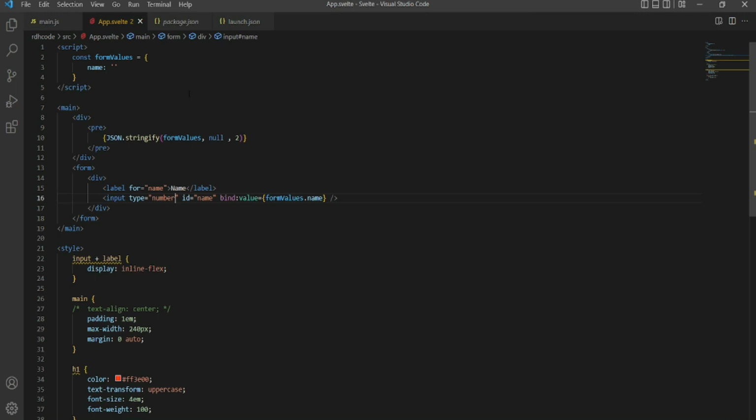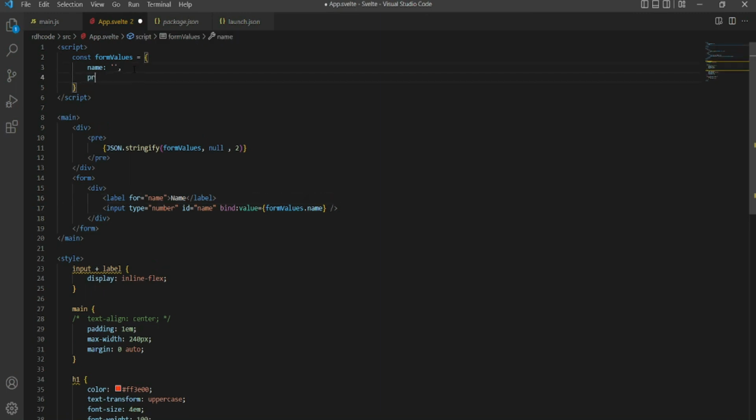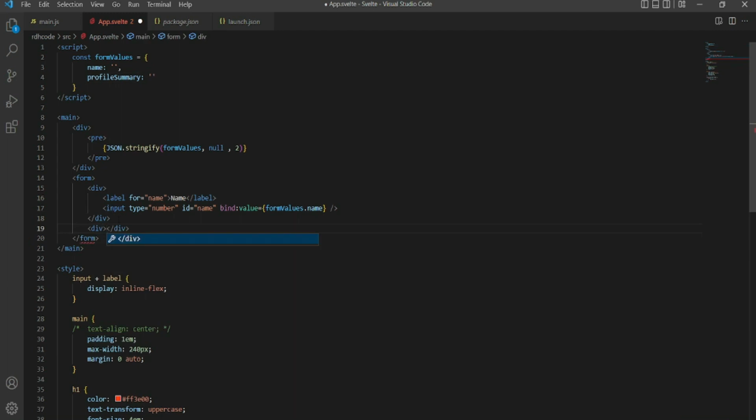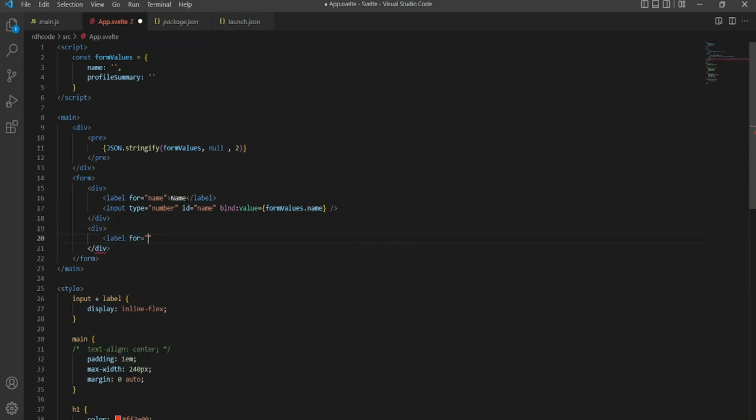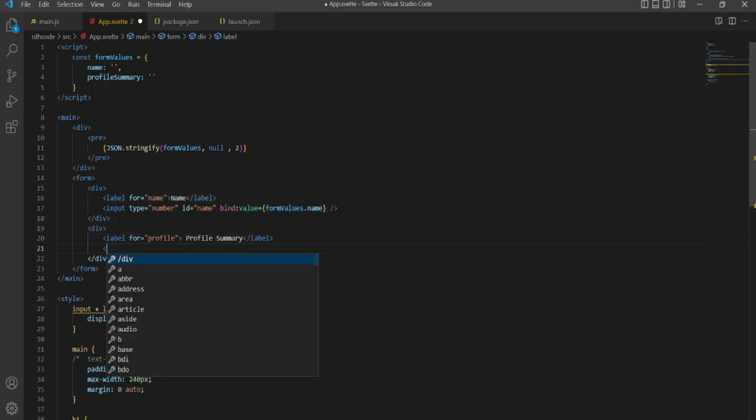This requires three simple steps. Step 1. Add a new property. So within form values, add profileSummary and set it to an empty string. Step 2. Add the HTML. So a div tag, and within the div tag, the label text is going to be profile summary, and in the next line we are going to add a textarea field. So textarea ID is going to be equal to profile, which should match the for attribute on the label, and this can be a self-closing tag.